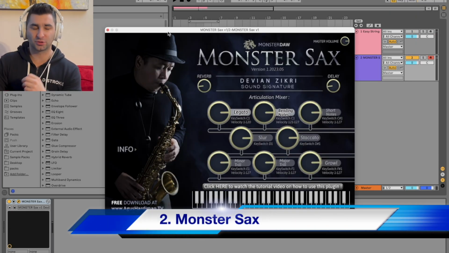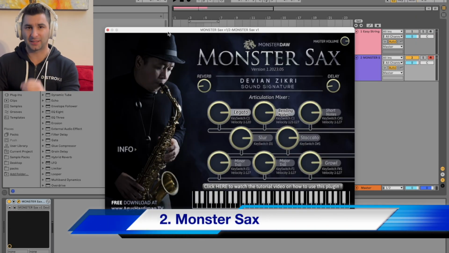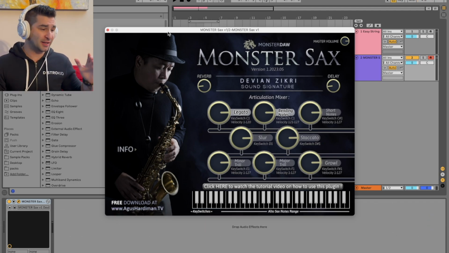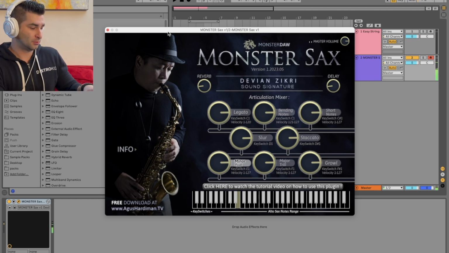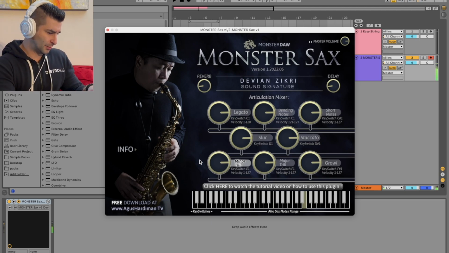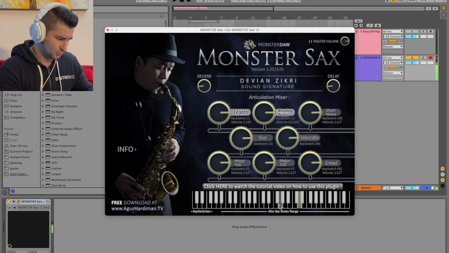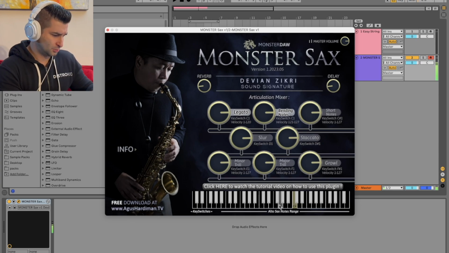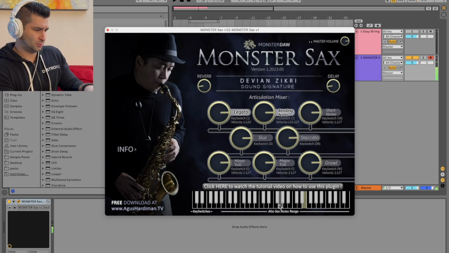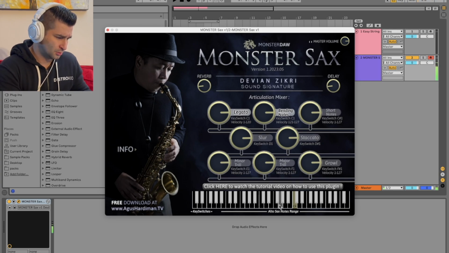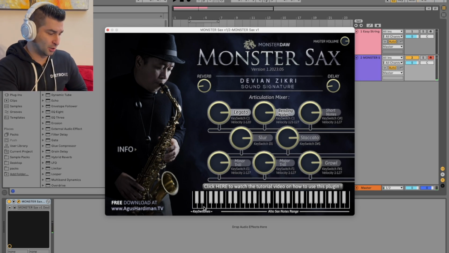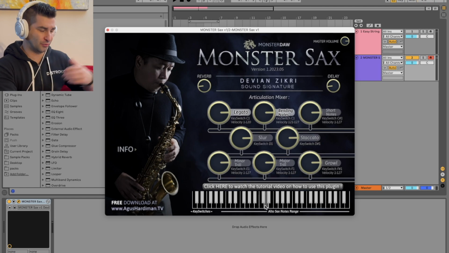Next up, we have the Monster Sax, easily the best saxophone VST plugin out there. This plugin is insane. I'm just going to say it right away. To play it, I'm going to do this so I don't have a key switch. Now we have a couple key switches here to adjust the nature of the saxophone.